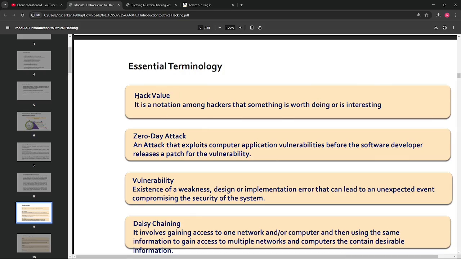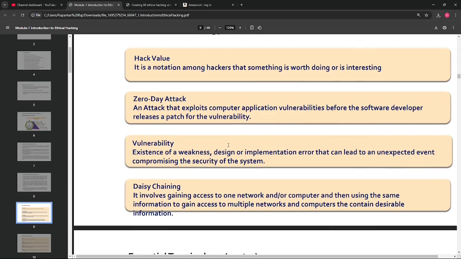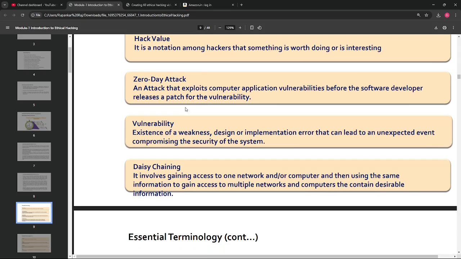Before any hack begins, there is a chance there might be some hack value. After that, the next terminology you will face is the zero day attack. An attacker exploits computer application vulnerabilities before the software developer has released a patch for that particular vulnerability. So in a zero day attack, even before the release of a patch, the attacker is able to take access of the system.